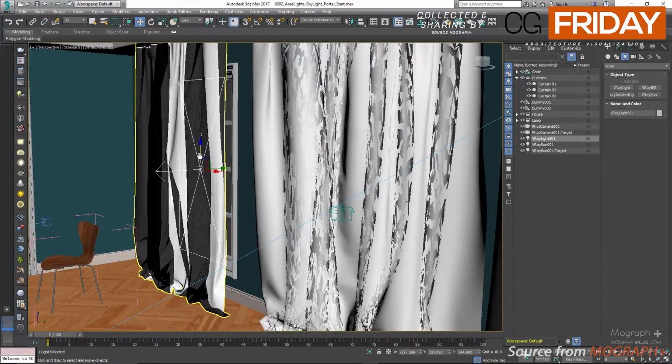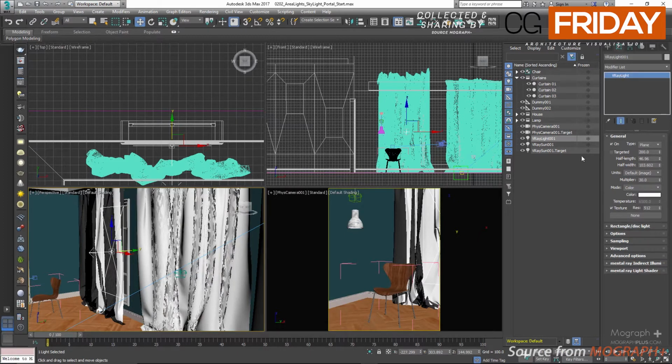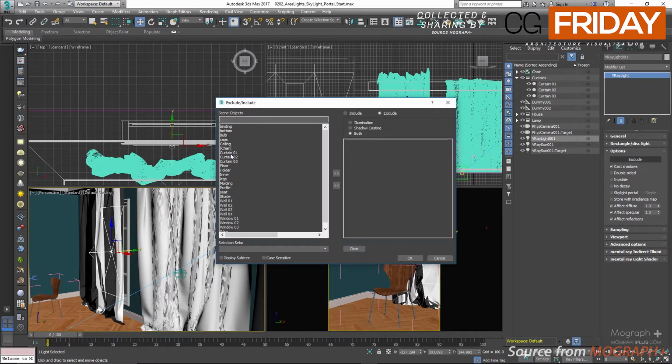So in the modify panel, even though the materials that we have applied to the curtains are kind of translucent and allow some level of light to go through them, in this case I just want to make sure that all the light coming from the lights that we have just created is able to enter the room. So in the modify panel, click on the exclude button in the options rollout. Now select the curtains and press OK.